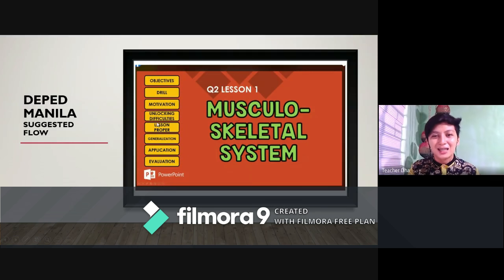And then unlocking difficulties, or unfamiliar words in English or in Filipino. We can use some vocabulary in science, like scientific names or scientific terms, or technical terms that we need to study more, or that we are going to encounter while we are discussing our topic. So we need to put them inside the unlocking difficulties, those unfamiliar words. And then we have the lesson proper. You put all your activities there.